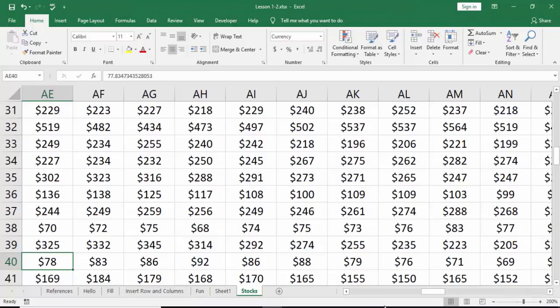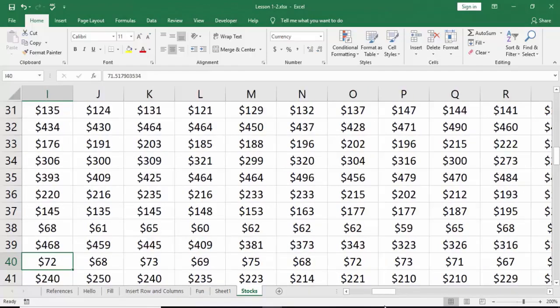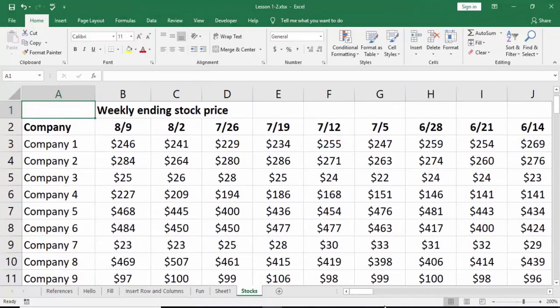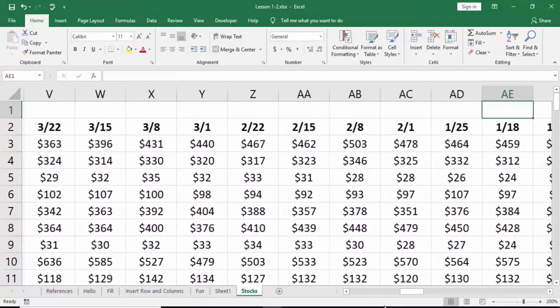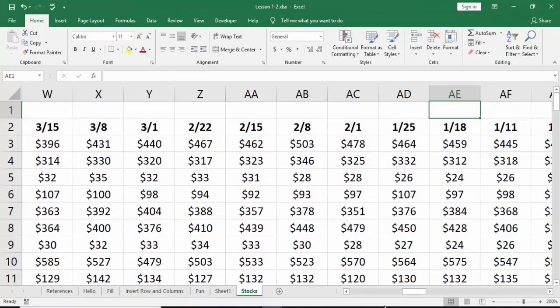Now, if I were really familiar with the data, I would understand that that's a $78 stock price, but I also don't know at this point what company or what day that stock price was for. I've literally scrolled too far to the right and too far down to be able to see that information. So I have to scroll back over and up in order to know that that was for company 38 on January 18th.